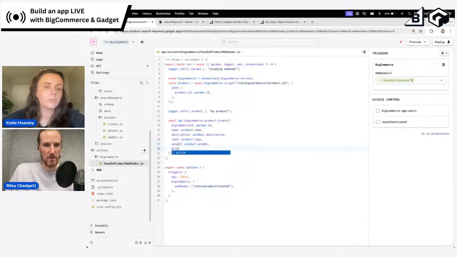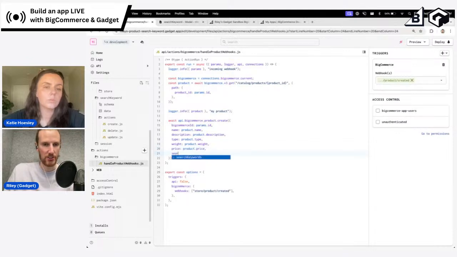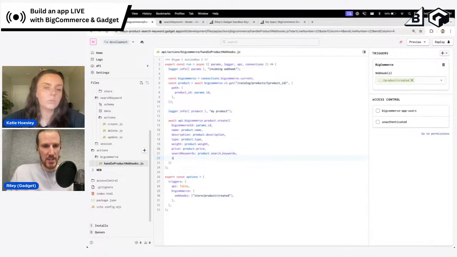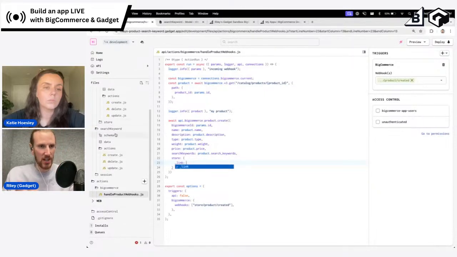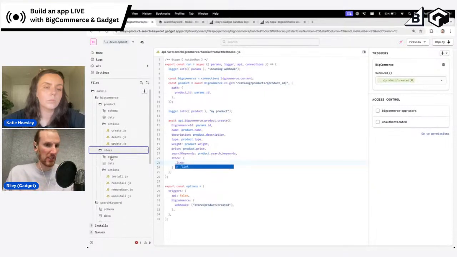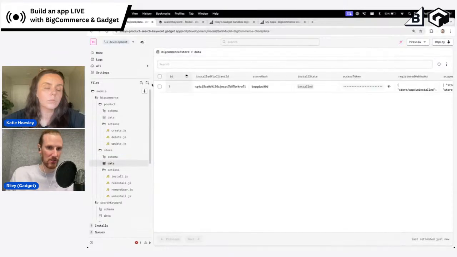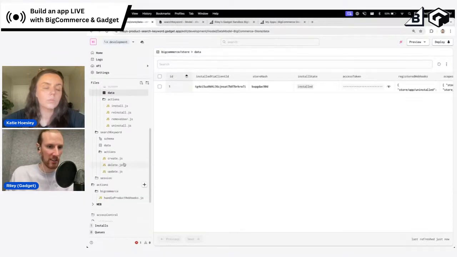Product.weight. There's going to be a price on there. We have our search keywords. I think this is about it here. And then the final piece is just the relationship to the store. Because this is a relationship, I use slightly different syntax to set it up. And I need to add the ID of the store as it's stored in Gadget. So it's not going to be a field coming from BigCommerce. If I click on my store data page, I want this ID, this one.